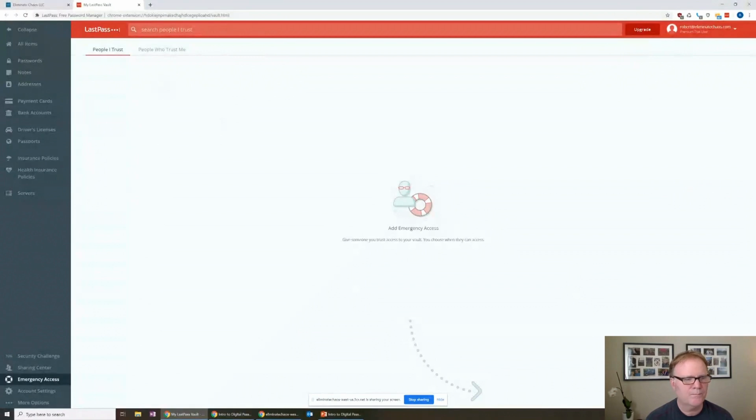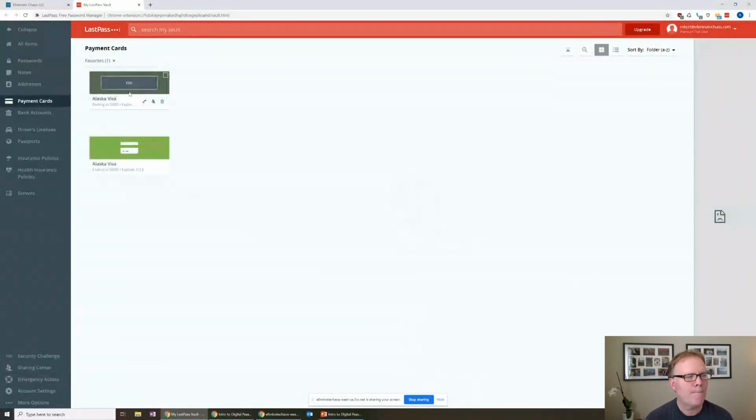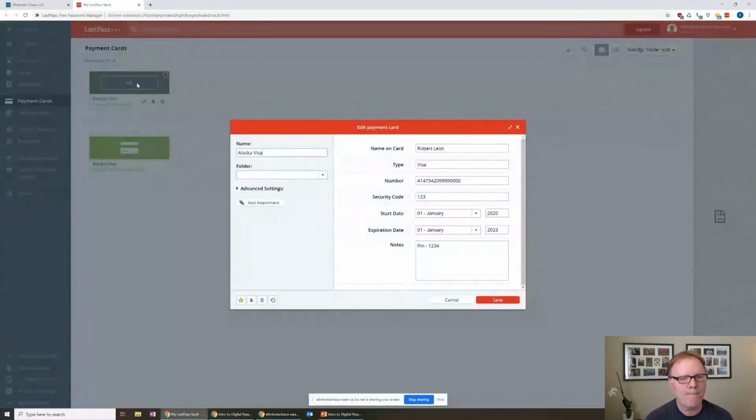Then if we jump down to the next section under payment cards, what that really is, is a place for you to store the contents of all of your credit cards. And this is really going to serve two purposes for you. So one is when you want to buy something online and you don't want to get out the credit card anymore, you can literally go and select that credit card and it will fill in all of the information for you. I love this feature. It saves me so much time every day.